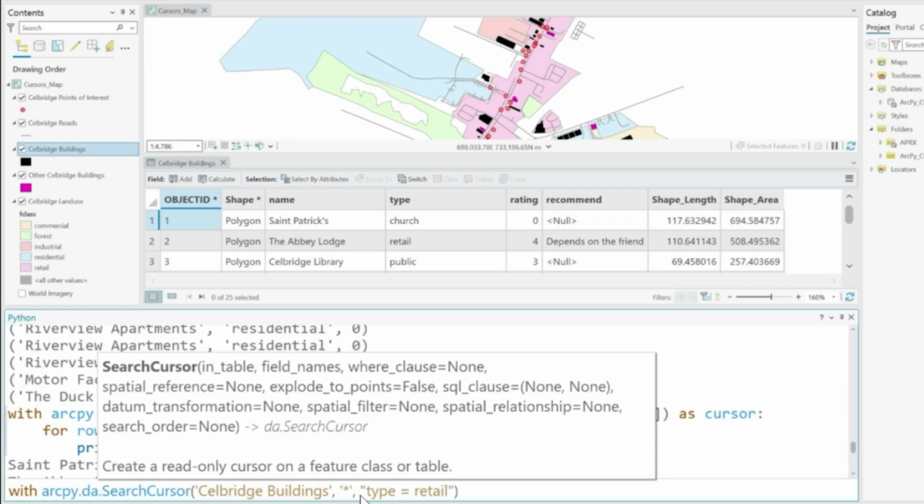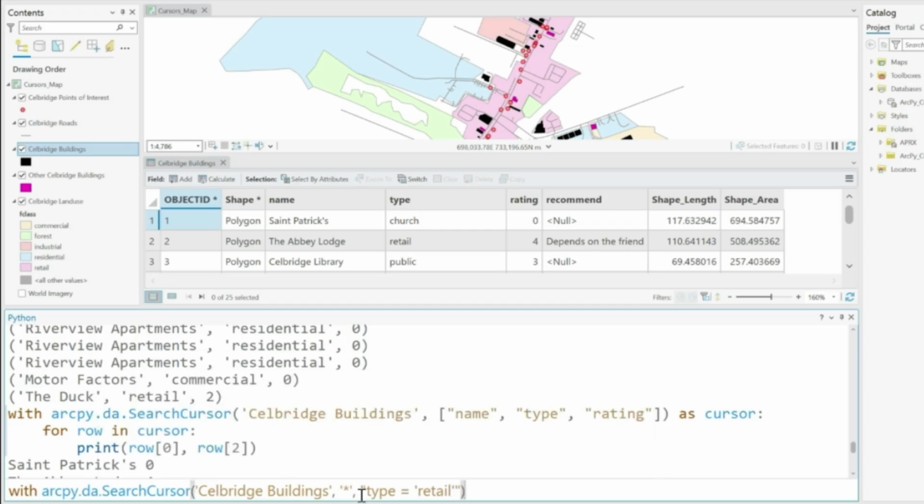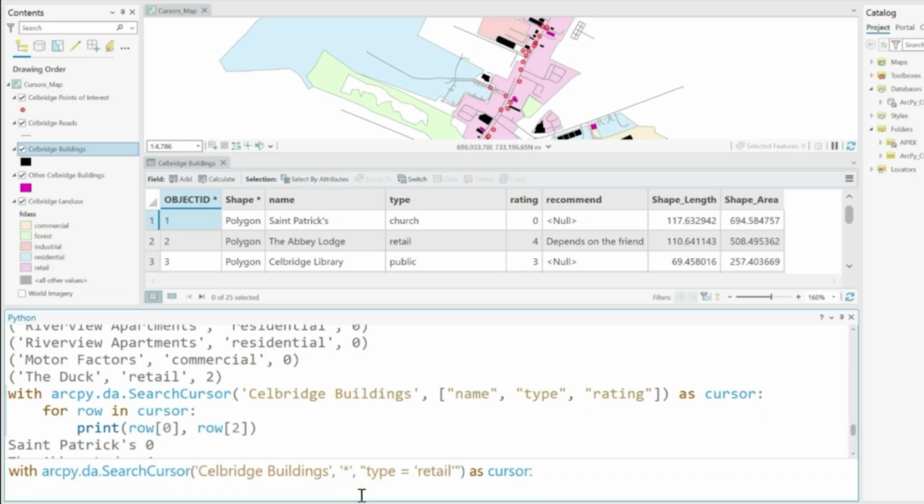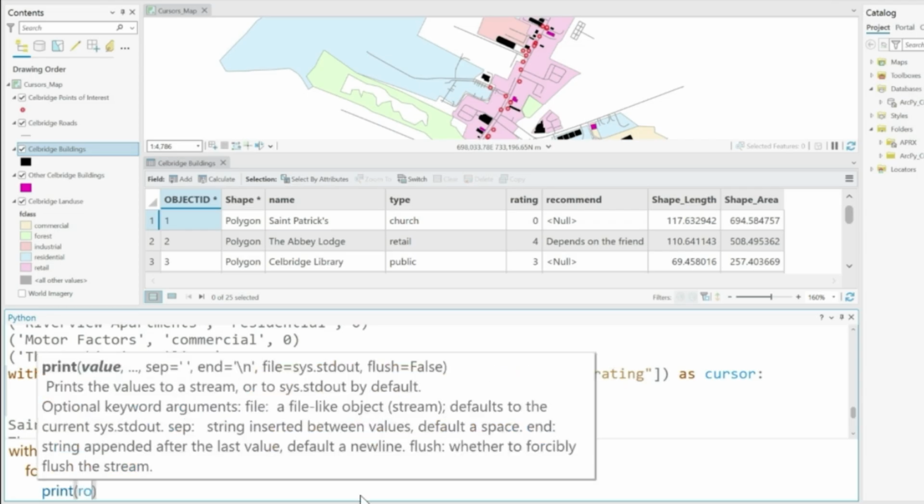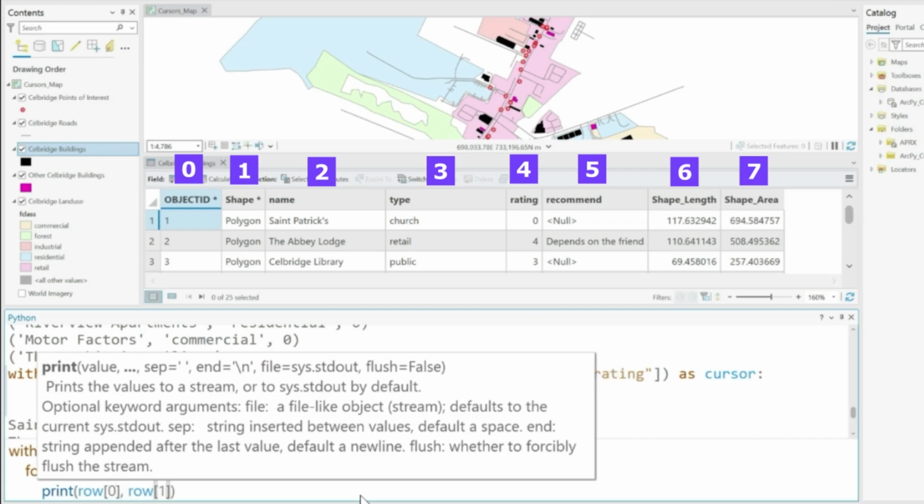Now, because it is a string type field, a text field, we need to wrap the retail in single quotes. If it was a number, you omit the single quotes. We then finish off our Python statement with as cursor and hit enter. We now use the for loop for row in cursor. We will print out each attribute individually. So row 0, row 1, and row 2. And we'll run the code.